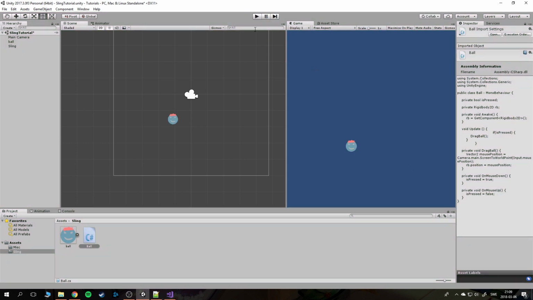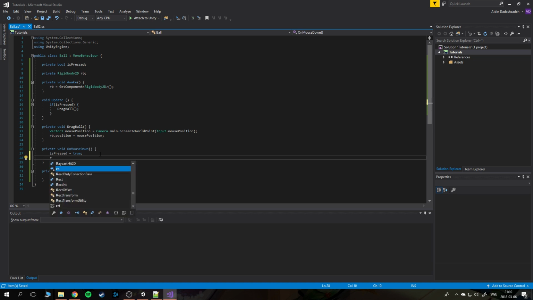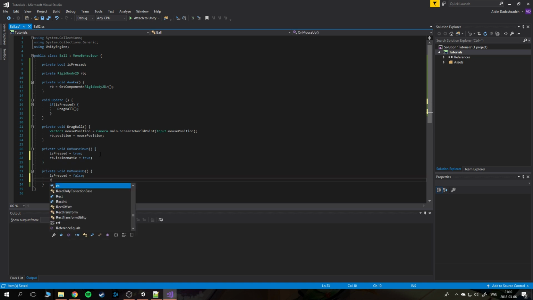So what we will do is we will make the ball's rigid body isKinematic when we are pressing it. So when we are pressing the ball, on mouse button down, we grab the rigid body and set it to isKinematic. Then likewise, again, when we are releasing the ball, we set it back to dynamic.